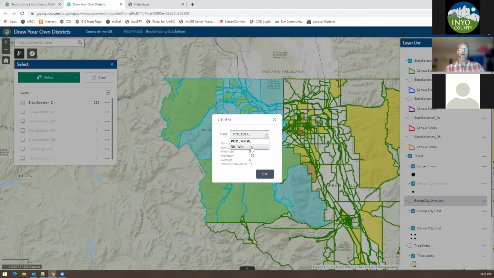And I added this in just so if people were interested in looking at population distribution of the various potential districts they're creating, they could do that using these numbers. So we're going to stick with population total. Now the number of values is 232. That's the count of blocks that are selected, as we see over here on the left-hand side.